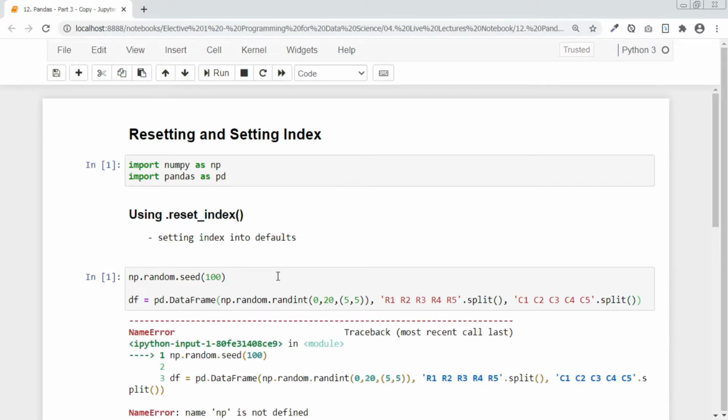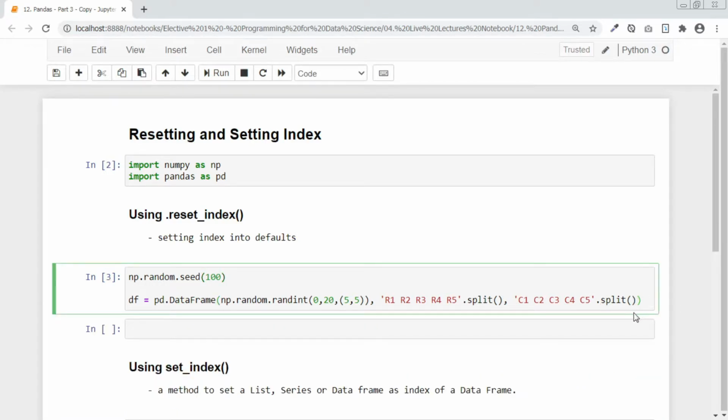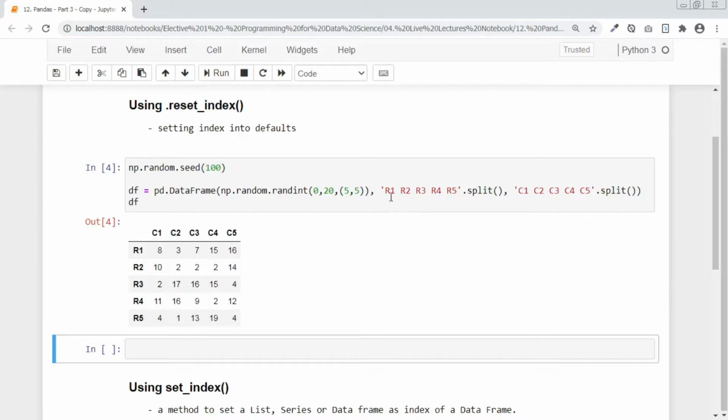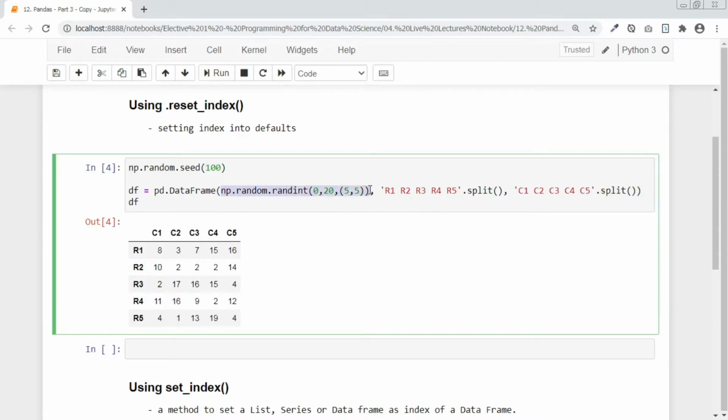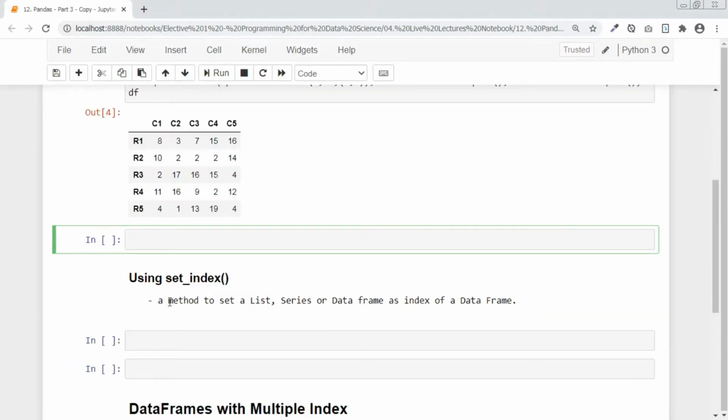So shift enter. I think np is not defined, so let me execute this one. I thought I already executed this one. So let us execute this once again. So this one is our data frame. Remember, this one is data. This is the index name in terms of a row: R1, R2, R3, R4, R5. And these are the column names, C1 to C5.